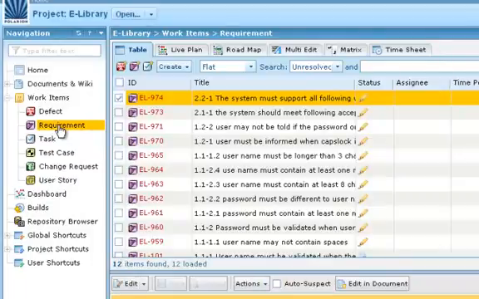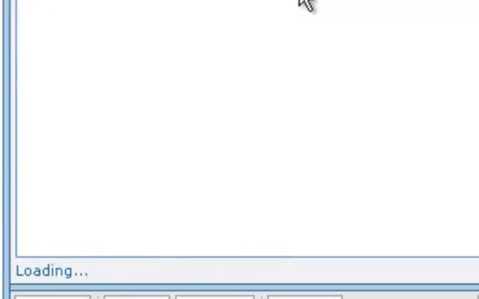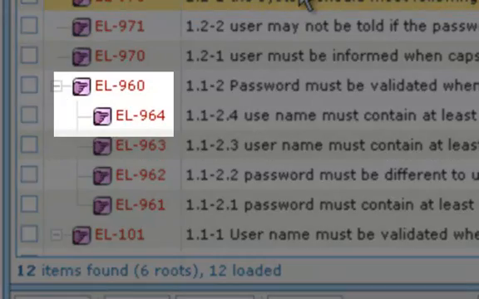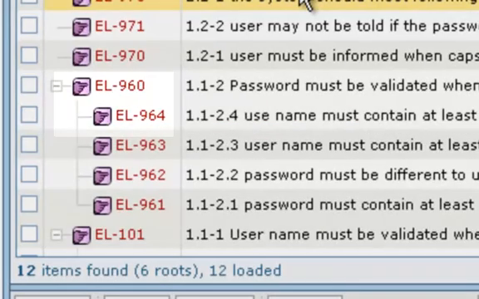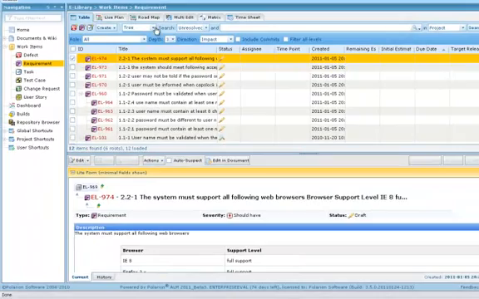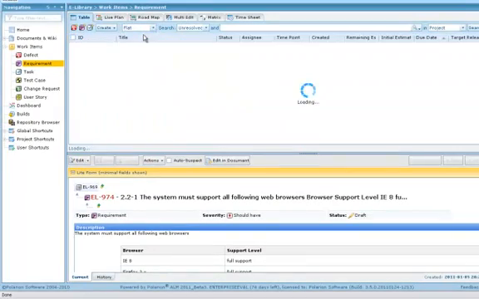Or if I'm a requirements engineer, maybe I want to isolate just the requirements in this project. Requirements often have something like structure built into them, and if I want to see that, there's a little tree mode that I can invoke here. As you can see, these work items have a parent-child relationship, and that's easy to see with the tree mode. Let's go back to our default view.